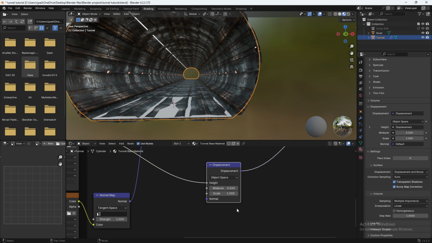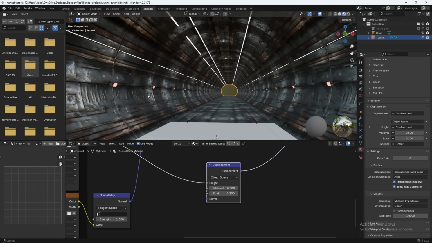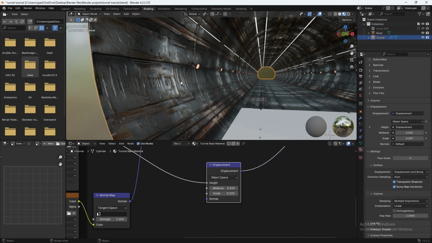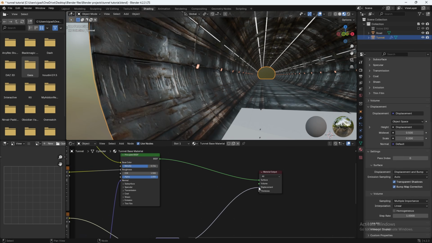Now it's a bit too strong, so we can just decrease the scale to like 0.2. And you'll have a bit of displacement on your tunnel. If you don't want any displacement, you could just turn this off by unplugging this.